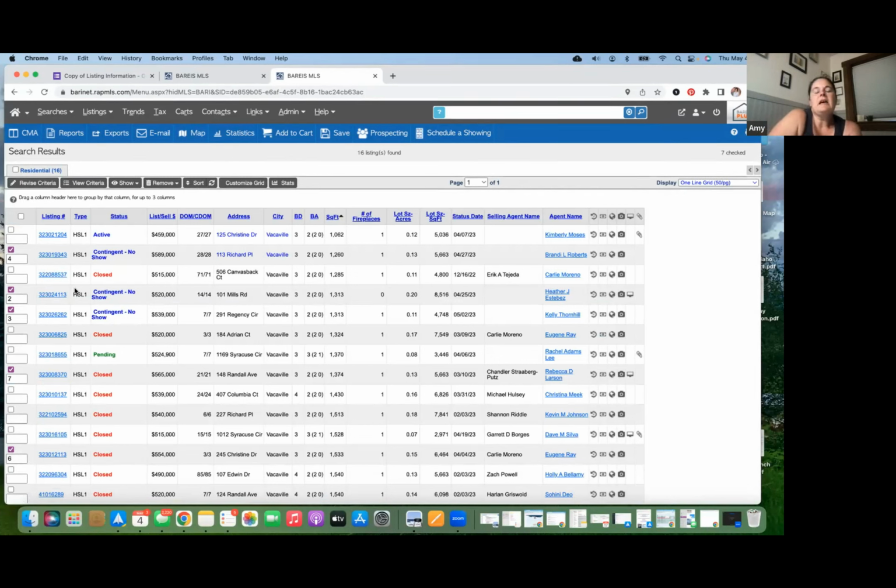Yeah, so in my comp package, I'm going to include those much larger properties, but there aren't very many of them, but I am going to include them. I'm going to say, hey, this property is larger. It doesn't have very many updates. So I know I'm going to get dinged for the size of the property, but I'm hoping to gain value for the upgrades that were done.